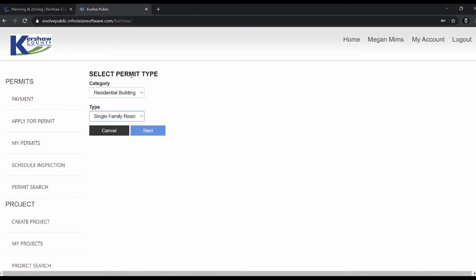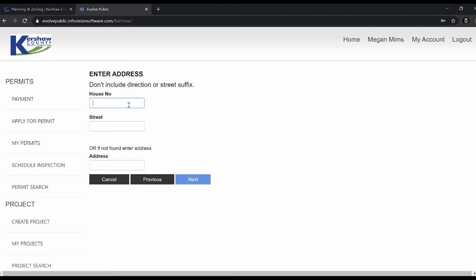When you get to this screen, you're going to see category and type. For your category, you're going to select residential building. And for your type, you're going to select single family residence. And then hit next. Now it's going to ask you for the address.